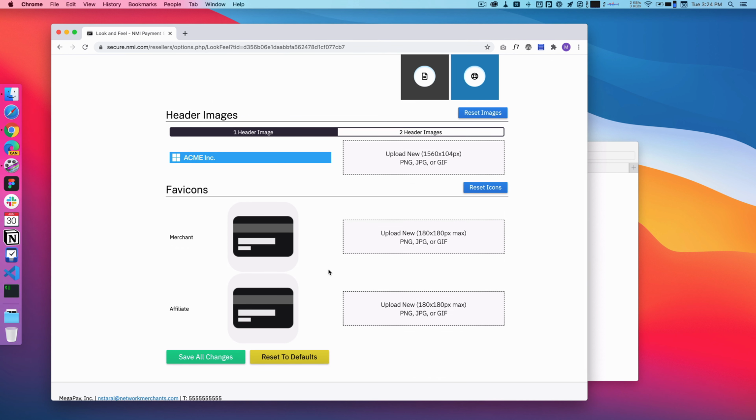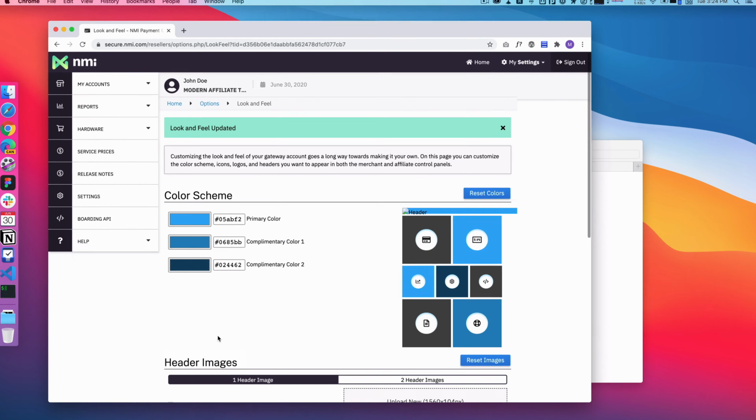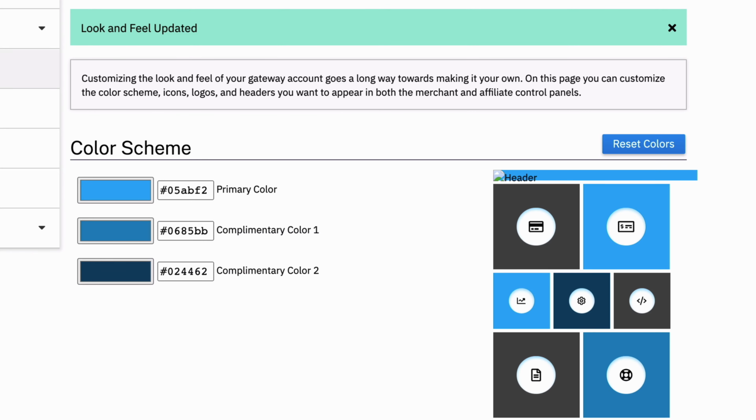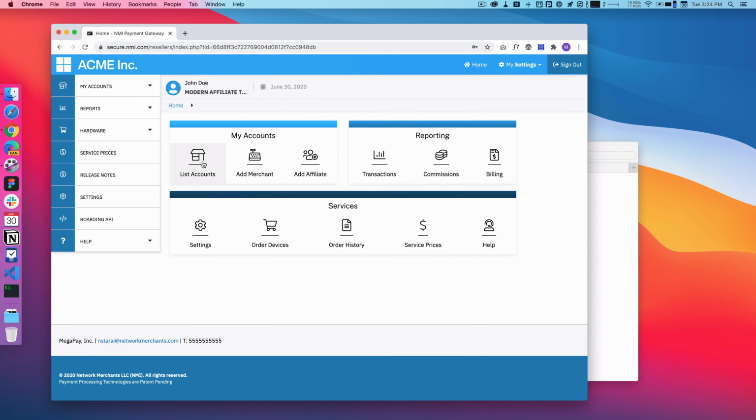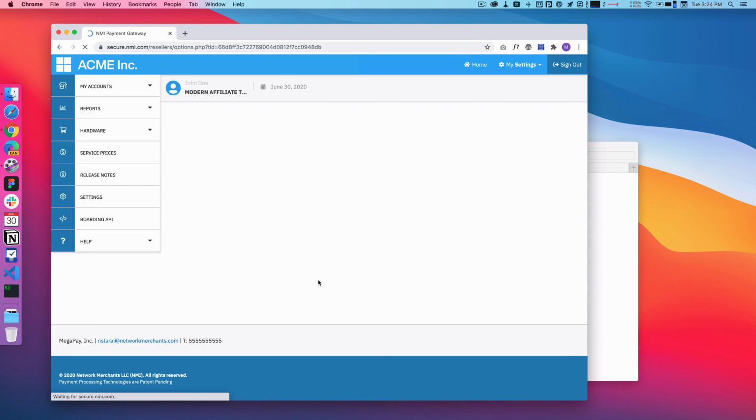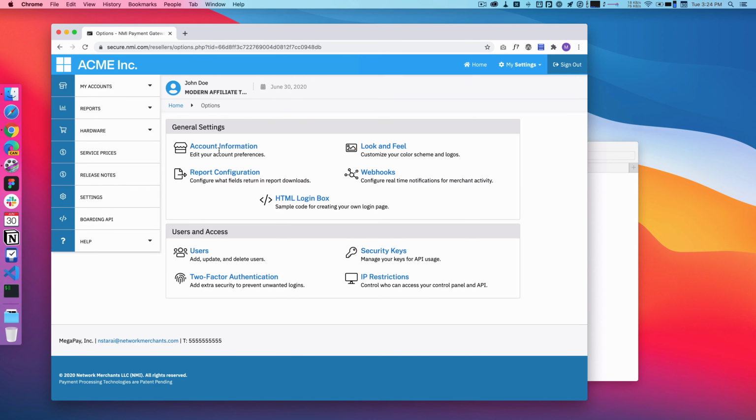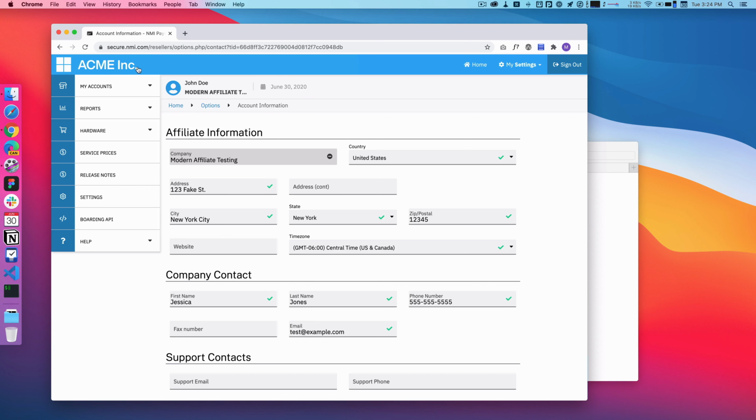If I want to change the favicon, I'm not going to change that now, but I could. If I don't like this little credit card thing, I can change it to whatever I'd like. So I'm going to save all the changes, and now the look and feel has been updated. If I log out and log back in, then I've got the new branding. My header is up here, all my colors are right, and everything is going to be accented like my brand from now on.